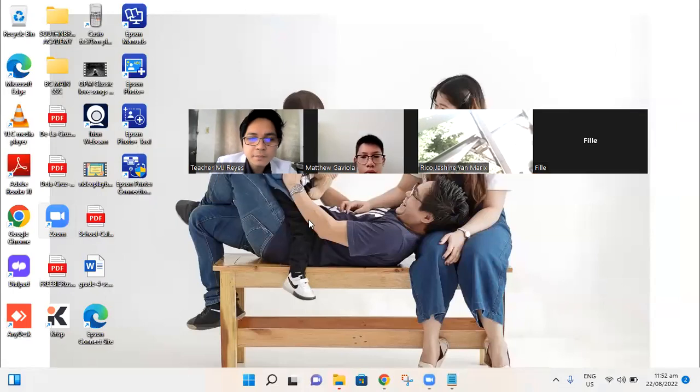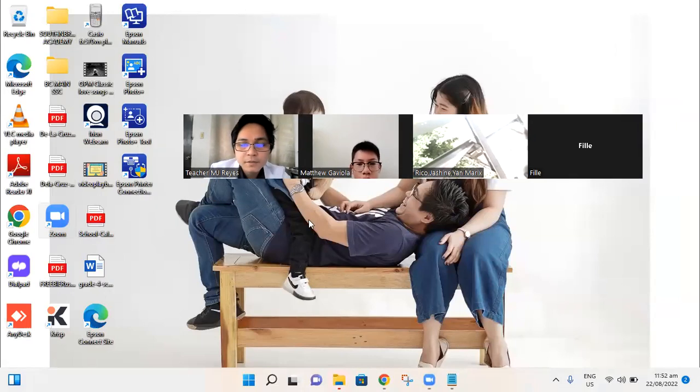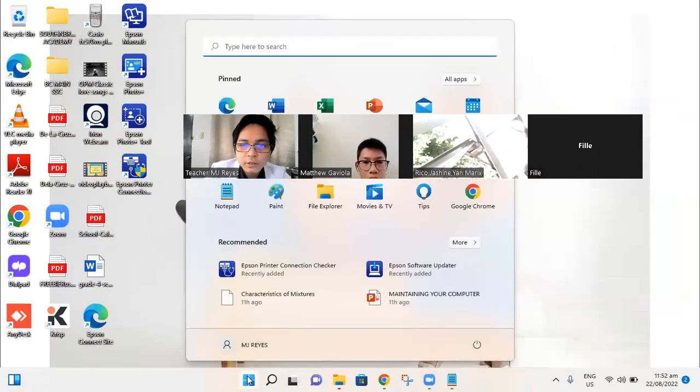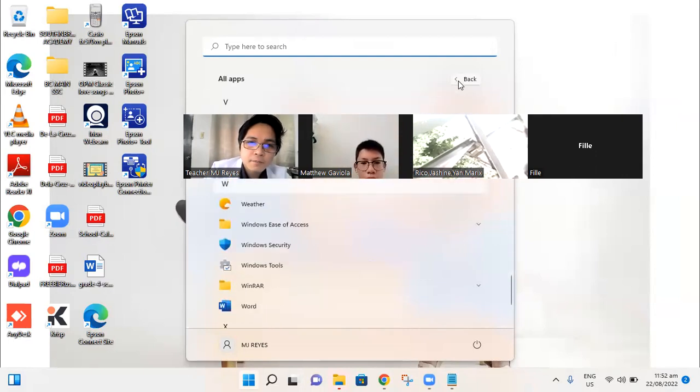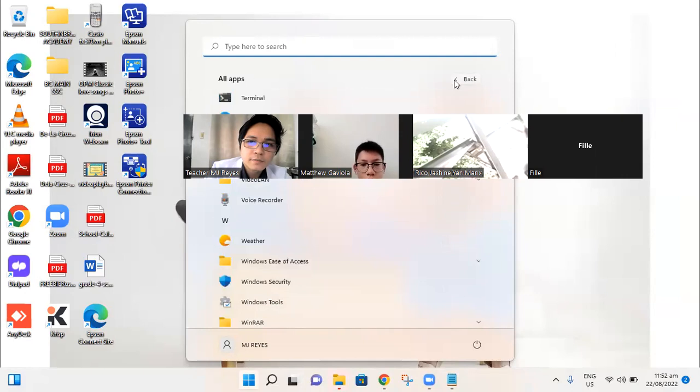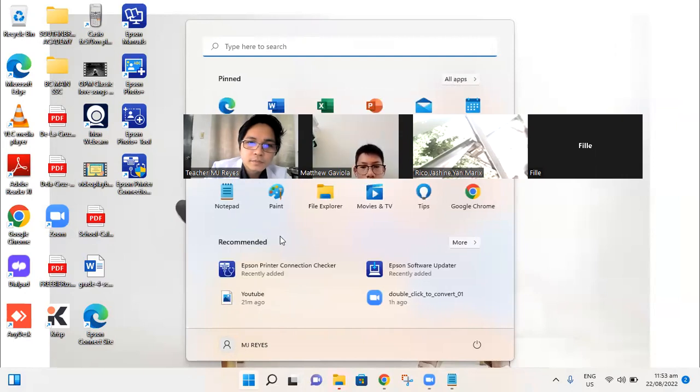So this is my desktop. Can you see my desktop now? Yes. Okay. This is your Windows button. Once the Windows button is clicked, it pops up, and the pinned icons and applications are in here, and you can see that your programs are already here. This is the profile. You can change account and so on.